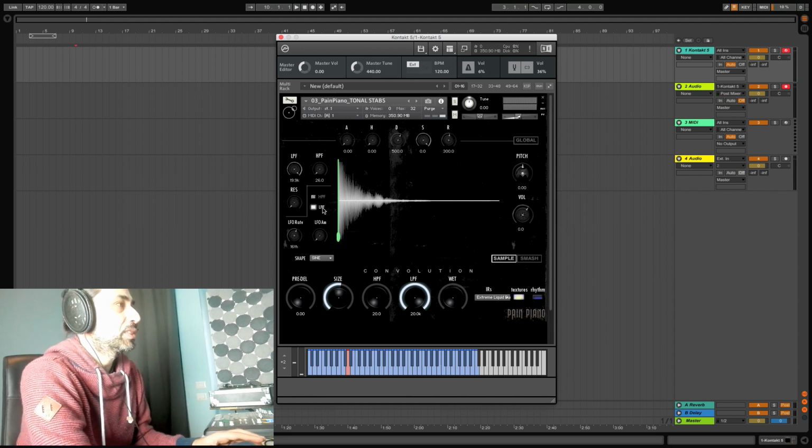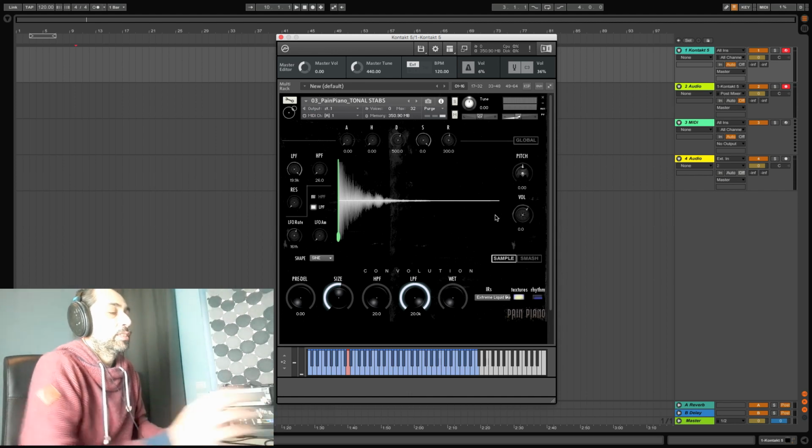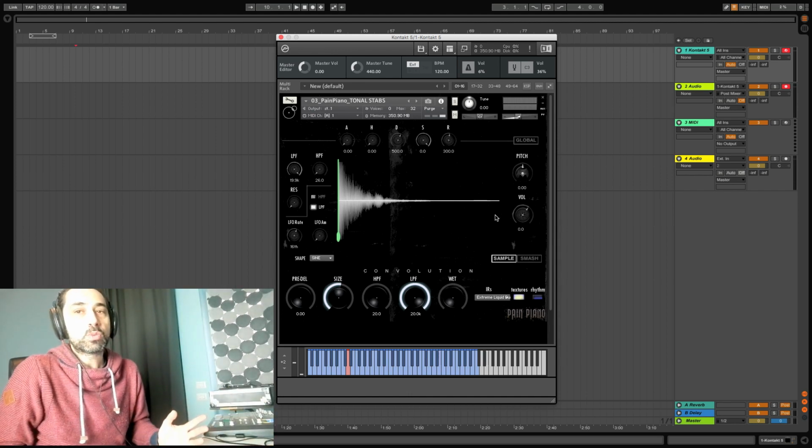You can choose whether to assign an LFO to the low pass filter or to the high pass filter, and you can also select the shape between sine, triangle, rectangle, and so on. You have access to the volume envelope, to the pitch, the volume. All of these parameters are, as I said, controllable individually for each one of the samples.